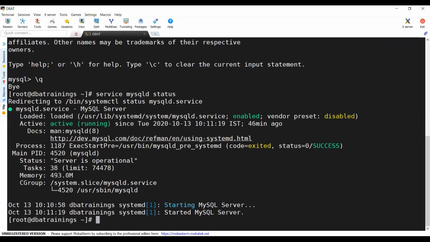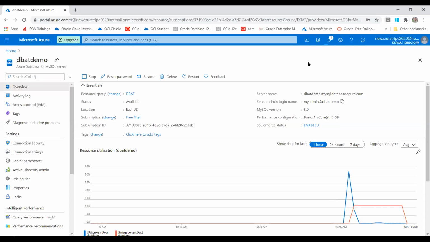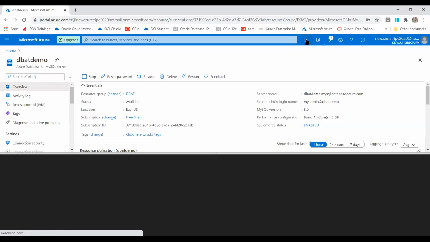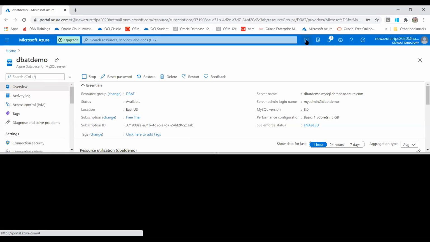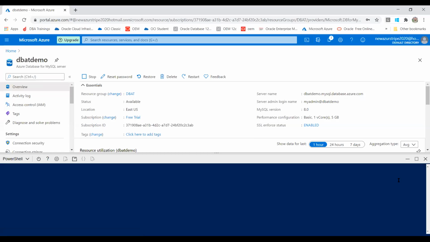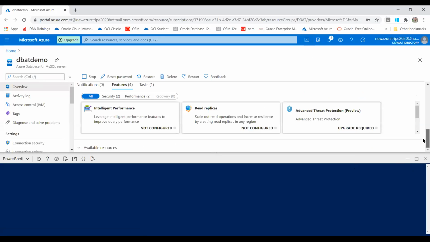So let me show the alternate way. What is the other tool we have? Here you can see we have a cloud shell. From there I am also able to connect, so let me go and try to connect. Whenever you are doing it the first time, if you don't have the repository, it will ask you for one. Once you have a repository, you are able to get that. Okay, so let's wait.